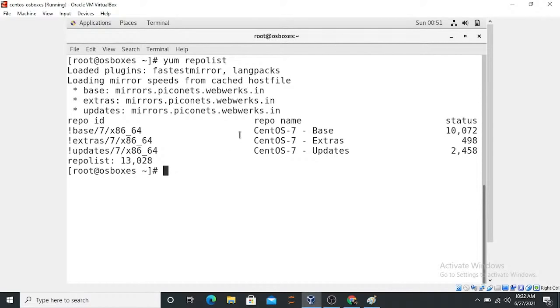Okay, something is coming. Oh wow, CentOS 7-base contains 10,072 software packages, CentOS 7 extras contains 498, and the updates repository contains 2,458. The total is 13,028 software packages. This is huge. Let's clear this terminal.